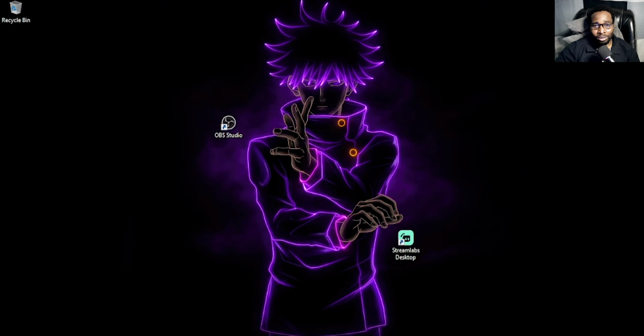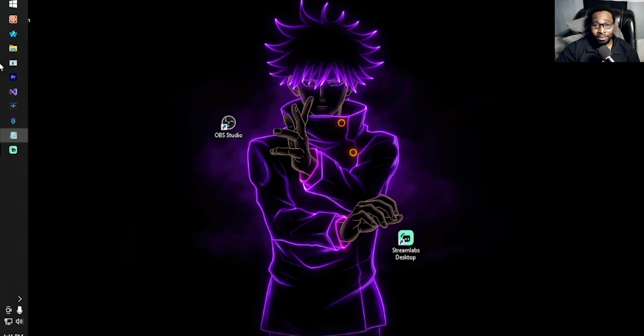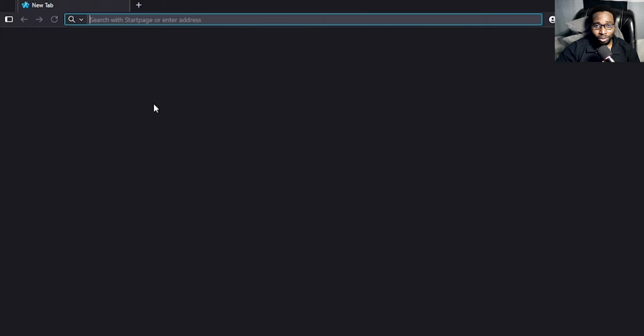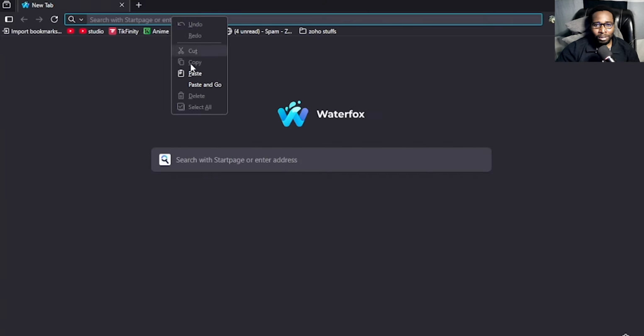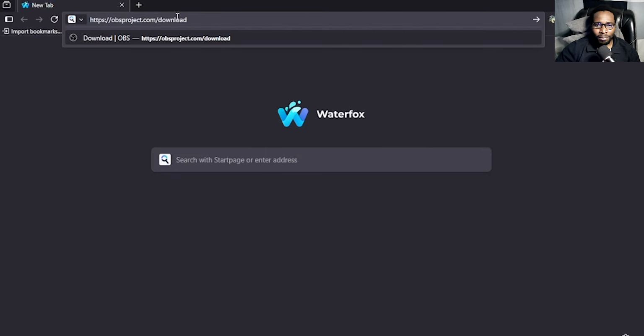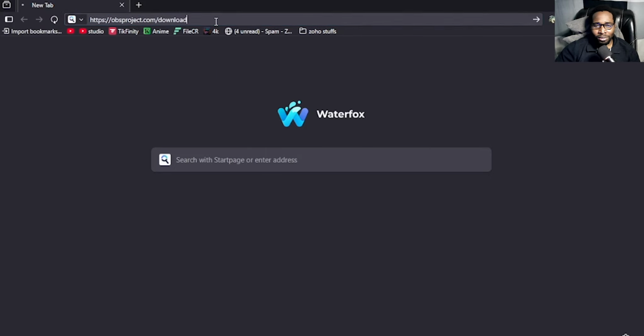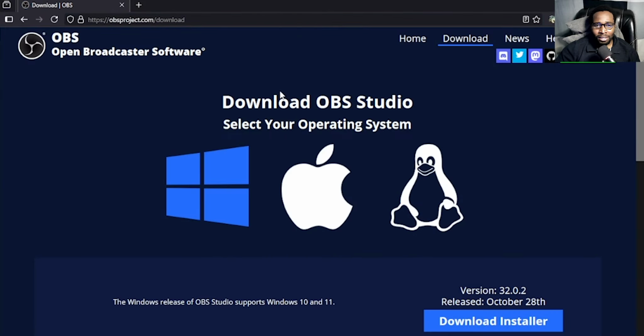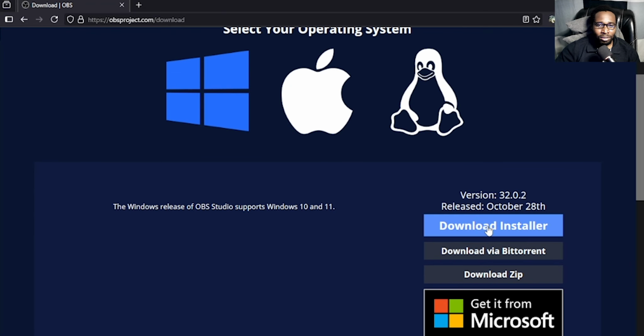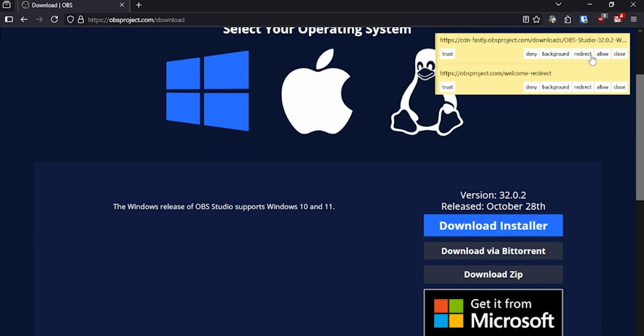We're going to download some software. The first one we're going to be downloading is OBS Studio, and we're going to be downloading Streamlabs too. The links will be down below, so you do not have to type them out, you can just click on them and they will take you to the site. Then you can download it from there. I'm going to be leaving timestamps down below so you can skip the unnecessary process and jump straight into the solution.